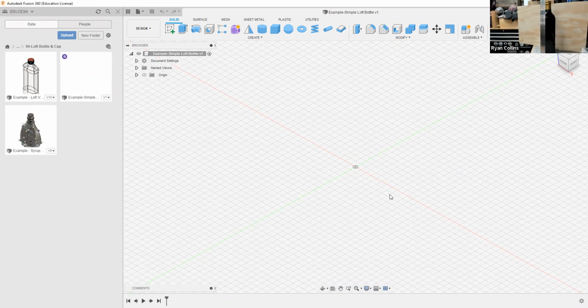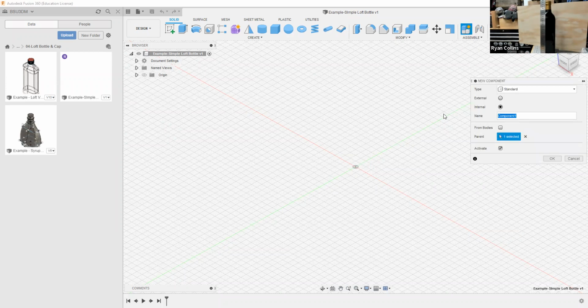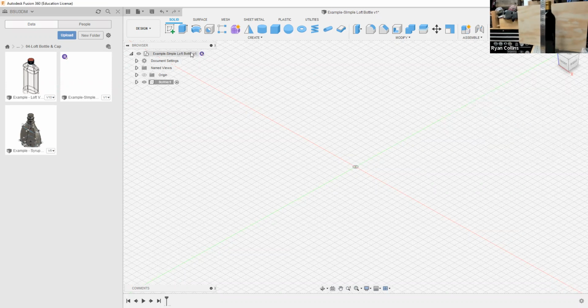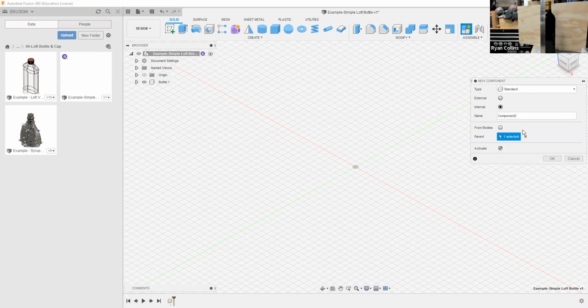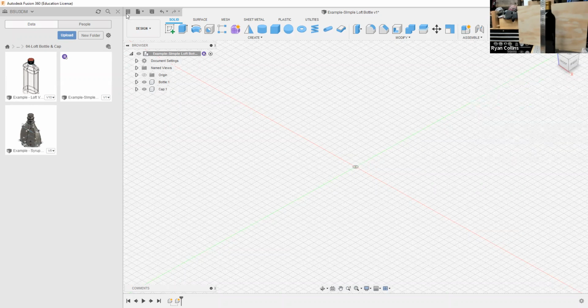So first thing you want to do is, with this project, it's going to be built off of two main components. So let's go ahead and define those first. Start with a new component, we'll say bottle. And make sure to go back up and activate the full project and new component. If you want to not have to do that each time, make sure to uncheck the checkbox at the bottom of the tool that says activate, and you could just leave this as cap. Now it will not activate that component.